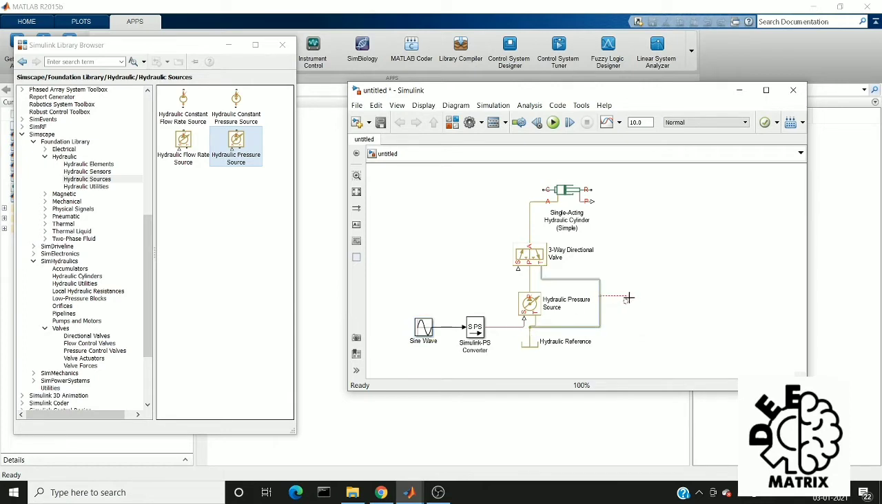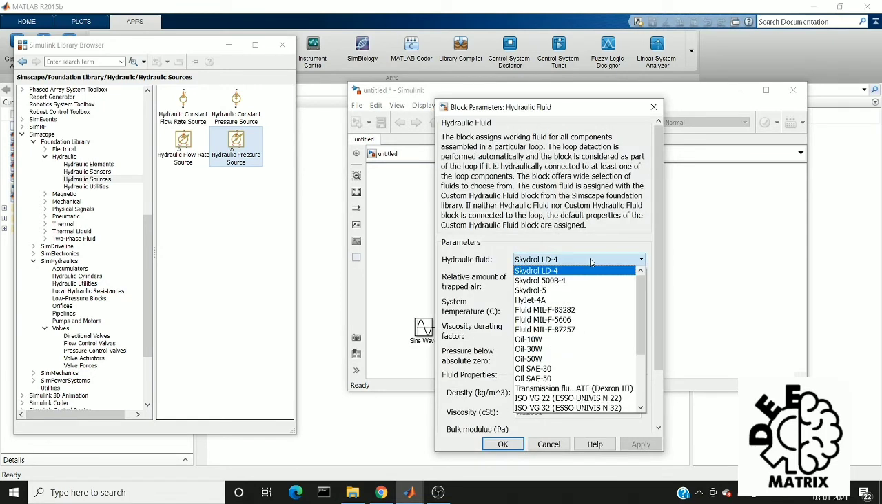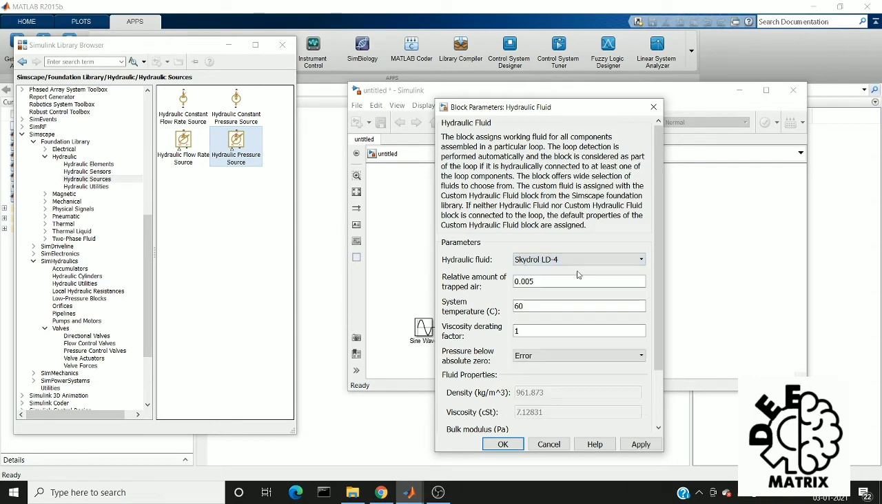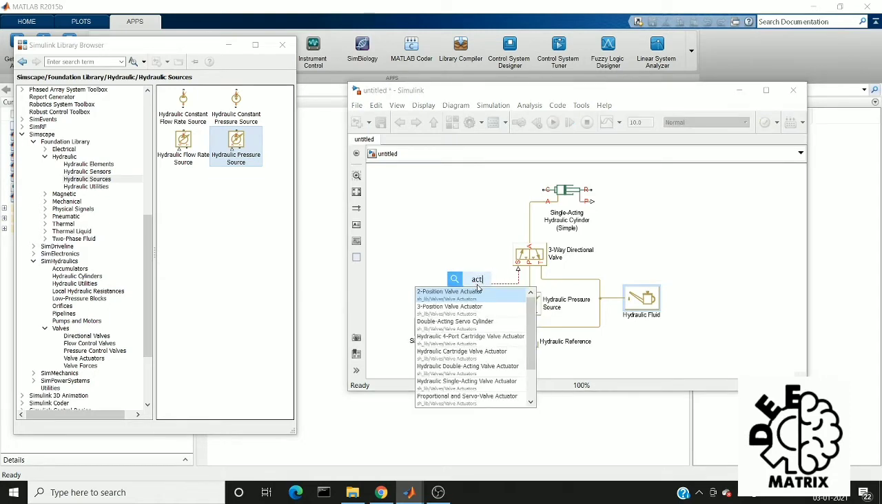The most important thing is hydraulic fluid. We have a separate block called hydraulic fluid. We can also choose the oil we are going to use. I'm going to use Skydrol LD4. If you want any other oil, you can use this block. Next I'm going to connect this to an actuator.